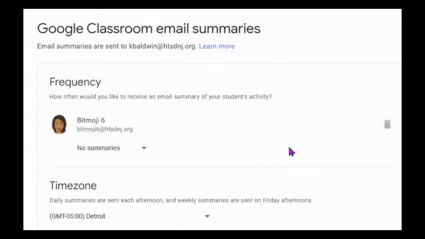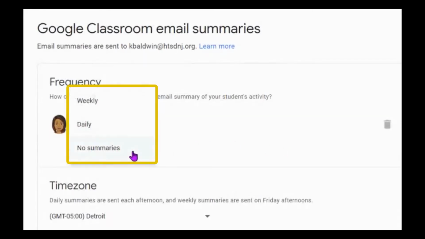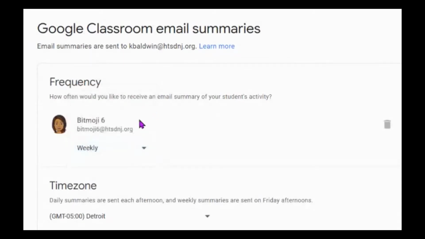So here's where you can then decide how frequently you want to get the summaries of your student's work. Here, it has the ability for no summaries, a daily summary, or a weekly summary. The most popular with parents and guardians is the weekly summary, and it will let you know how your child is doing by indicating what assignments they might still have missing or what assignments might still have a due date that are upcoming.